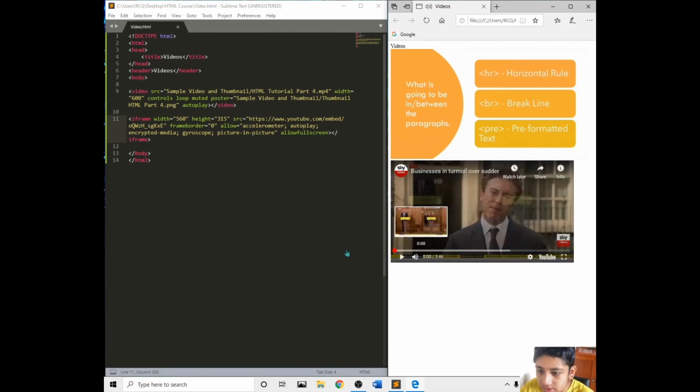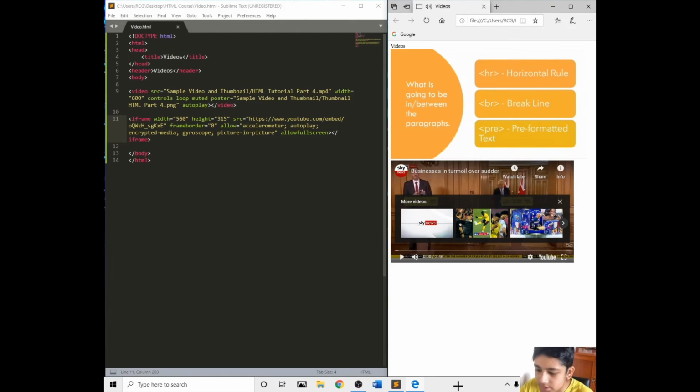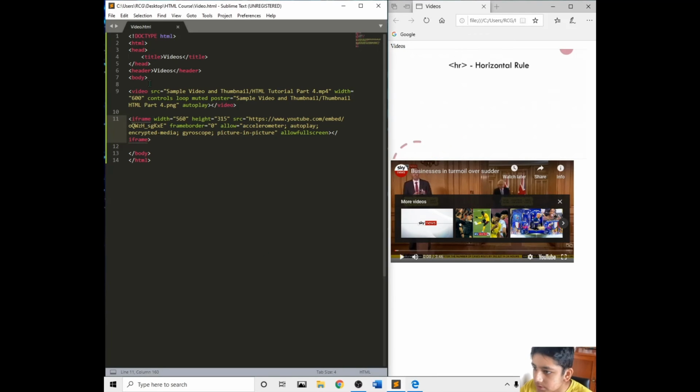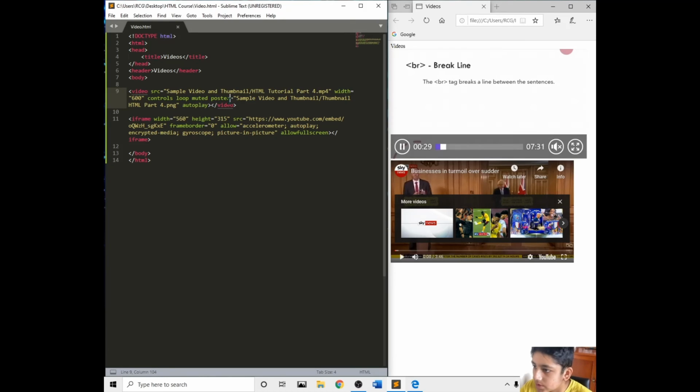So yeah, the YouTube video is really simple. In this tutorial we went through the video source, the video, the controls, loops, the mute, posters, width. We didn't go through height, but it's technically the same thing. So width, then autoplay, we went through all that, and then putting in the YouTube video, which is really simple. So let's go into the HTML questions.